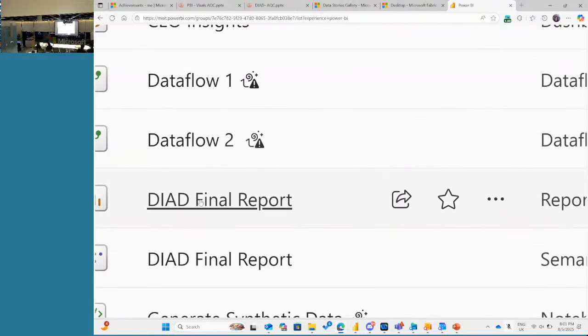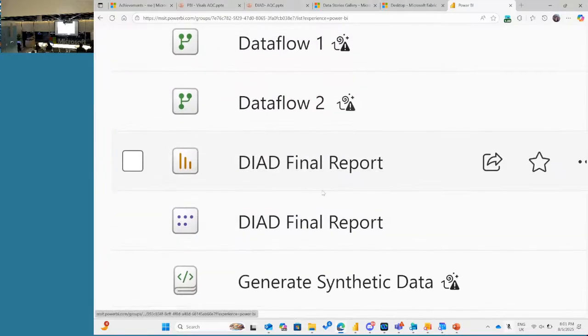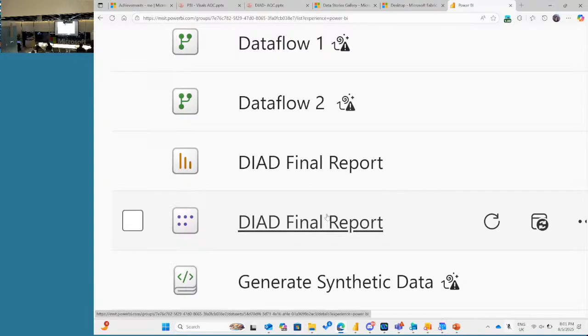One thing you gotta know is when you publish a report, you get both the report and the semantic model. So the data and the reporting layer is published as two separate artifacts. This gives you the ability to reuse that data model for other reports and also set permissions for the report.